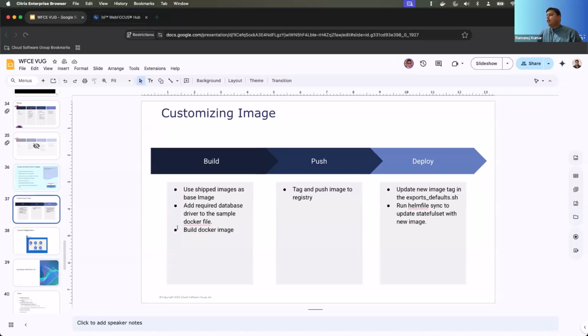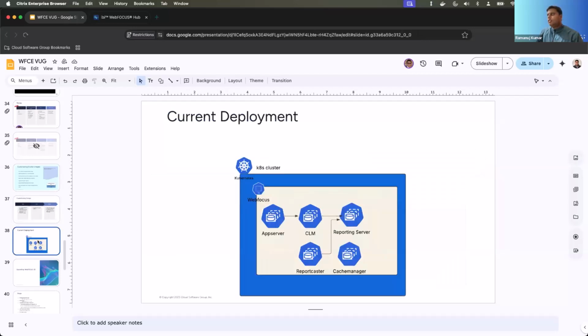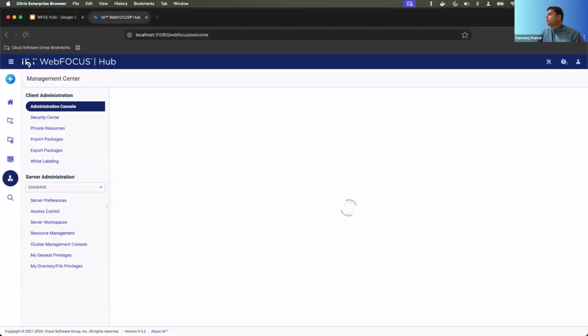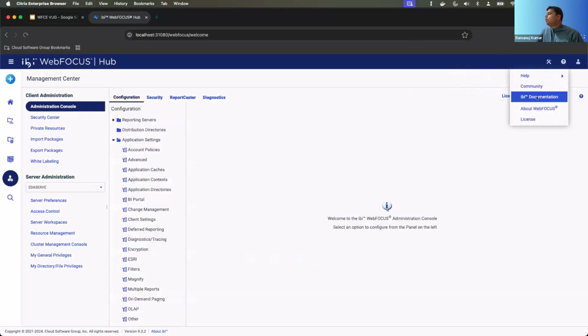And I have already deployed WebFOCUS CE 132, which is equivalent to 9.3.2, in one cluster, and the cluster looks something like this. There's a single node cluster, and it has a WebFOCUS namespace with all the required pods. It also has all the infra pods. I'm not showing it here, but this is the namespace where everything is installed and up and running, and I can even access the GUI. So this is WebFOCUS, and if I show you the version, it's 132.